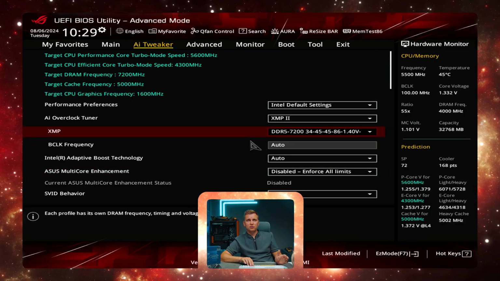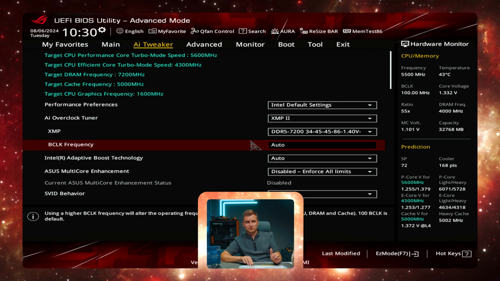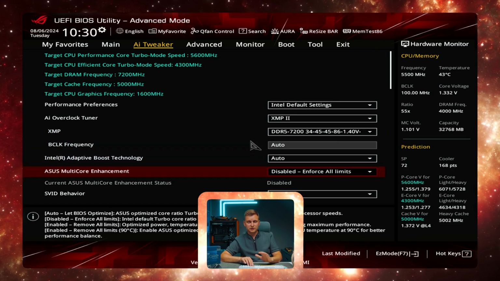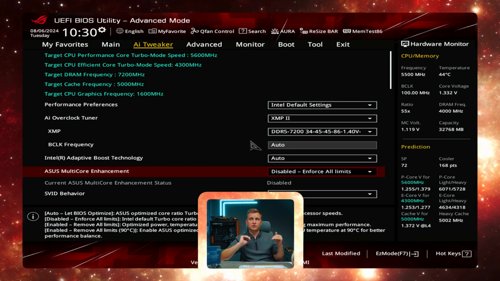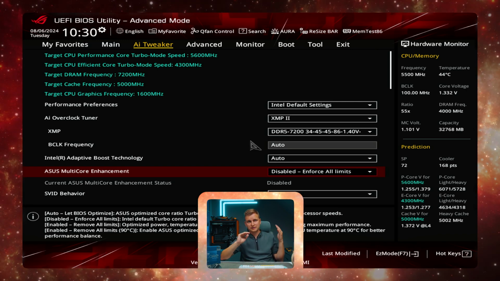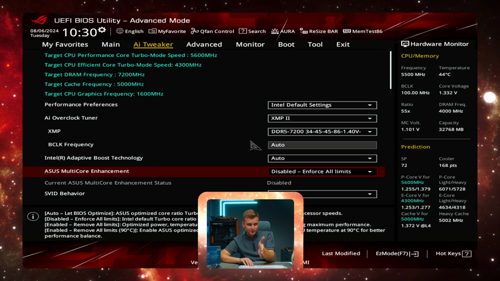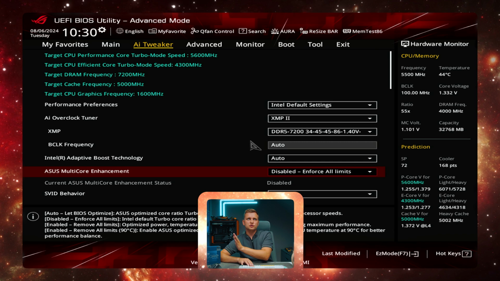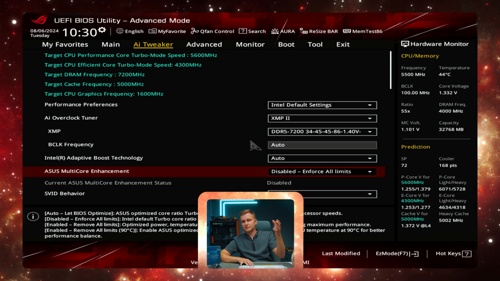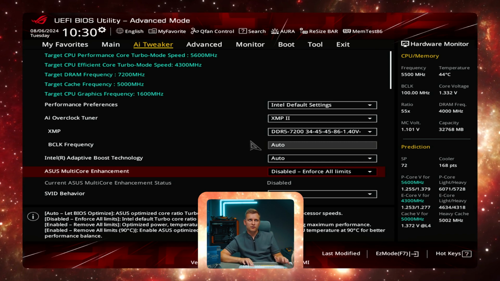And the only thing that I will apply is the XMP. Okay, multi-core enhancement, make sure this is enforce all limits. So this puts all the Intel defaults there, so we're not going to put too much voltage onto the CPU, hopefully. But when you're updating the BIOS with the later versions, you should see even bigger optimization or better optimization for what's going on.